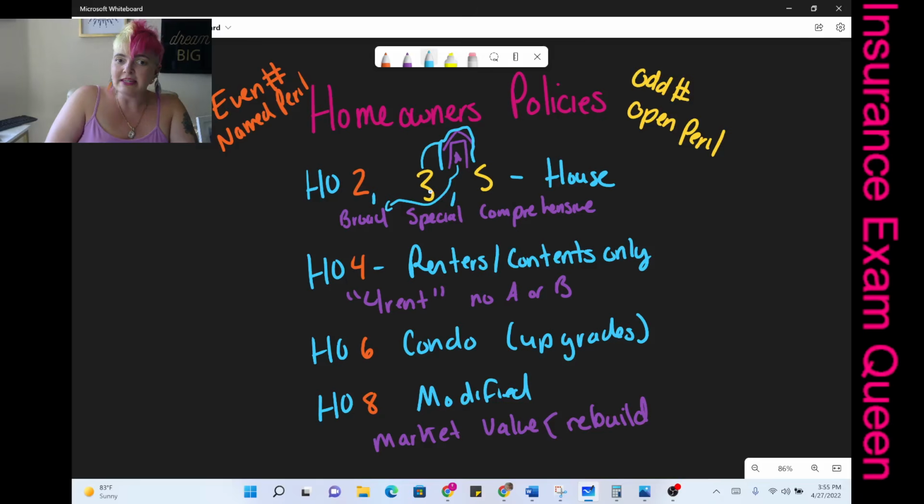So a 3 is actually kind of a combo between a 2 and a 5, where the outside, the walls, the roof, the structure of the house is covered on an open peril basis, but all your stuff inside, your clothes, your shoes, your furniture, your pots, your pans, are only covered on a named peril basis, so they will follow the broad form perils for the stuff inside.